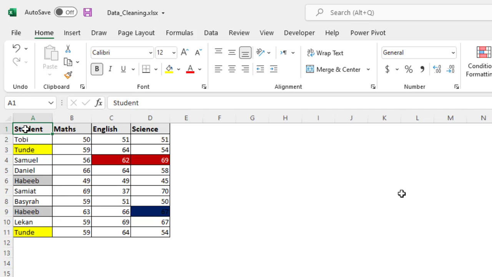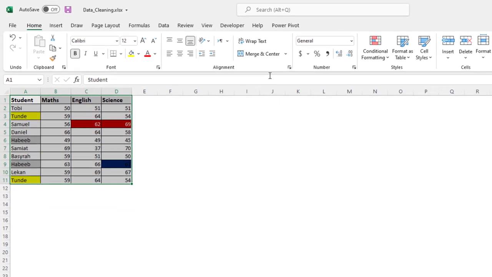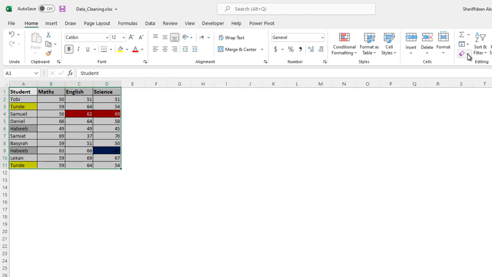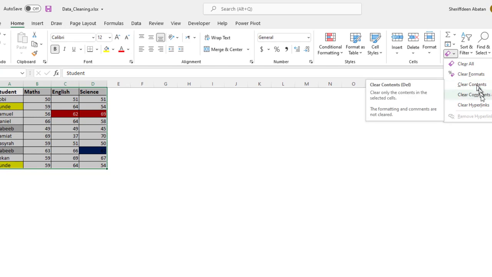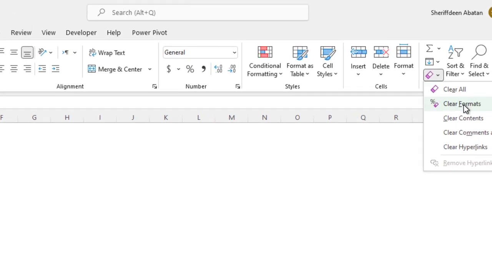In this scenario, let's say you have a large worksheet with too much formatting and you want to clear all formatting at once. To do that, all you have to do is select the whole data range. From the Home tab, go to Editing and select this. You see clear all, clear formats, clear contents, and so on. In this case, I want to do clear formats.